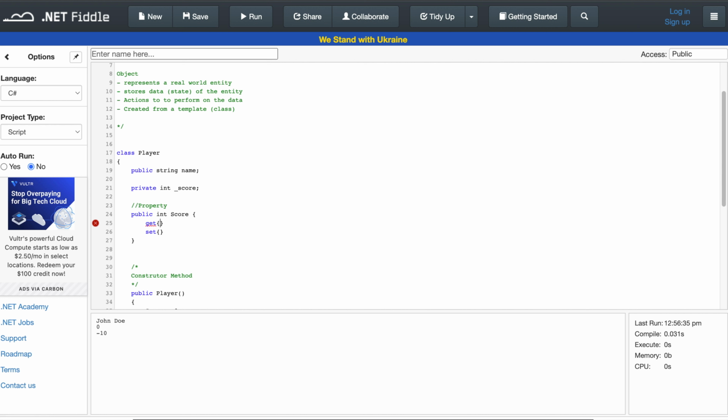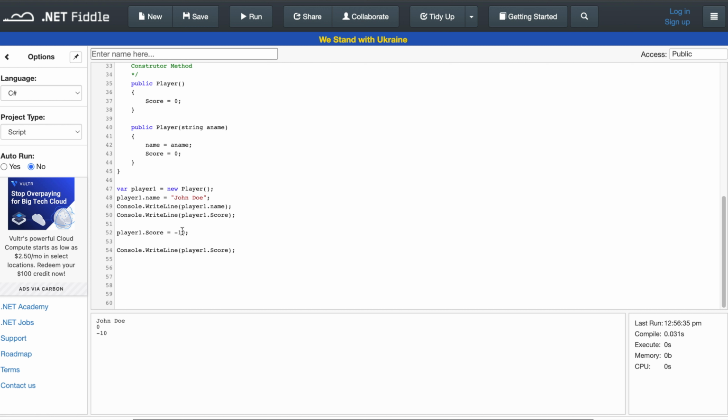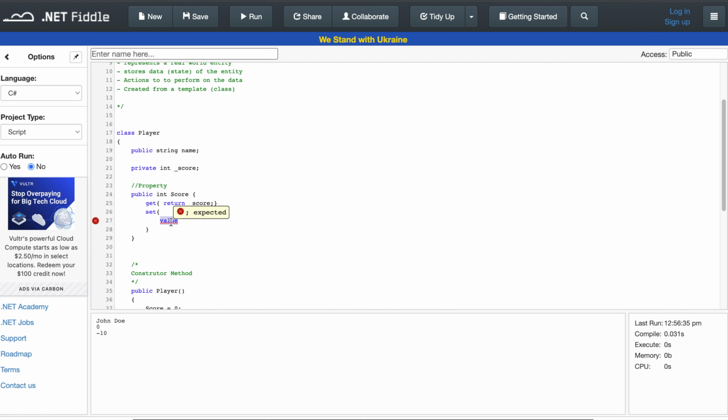In the get method, we just return the value in the underscore score variable. But in this set method, we have to check first before setting it. The set method provides a special keyword, value. This value keyword or this value variable inside the set method represents the number that is being set here. So we just need to check if this value is less than 0 or not.